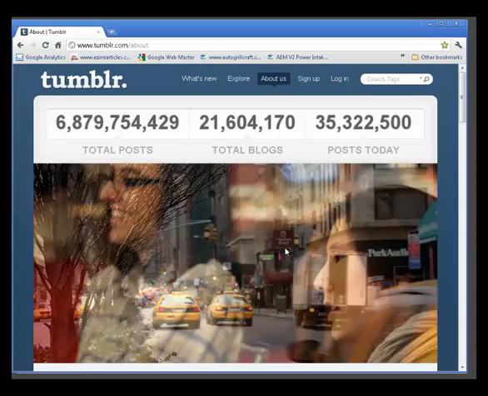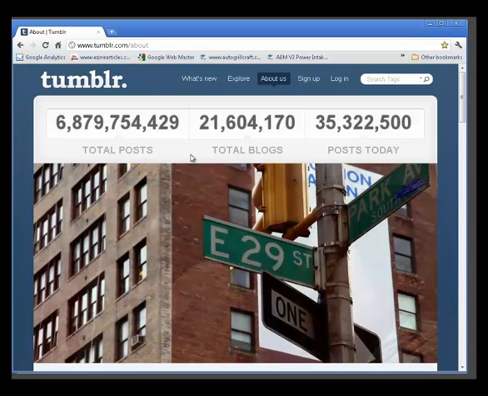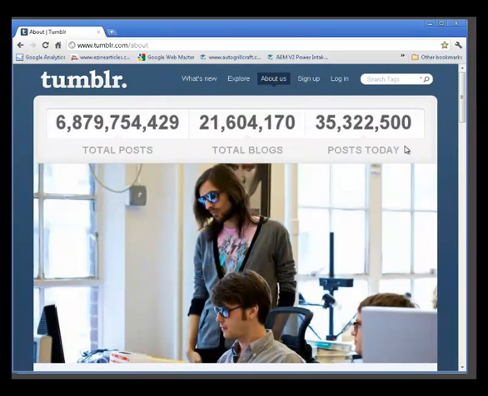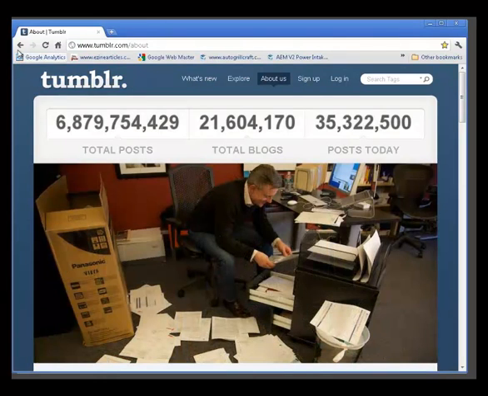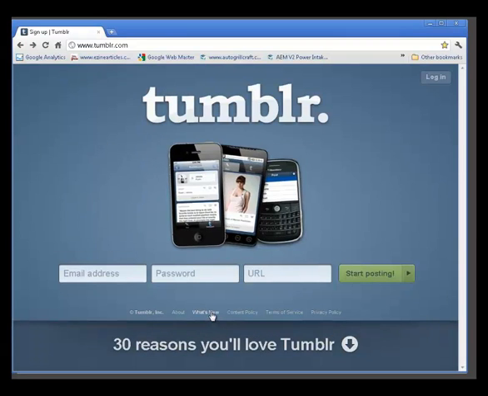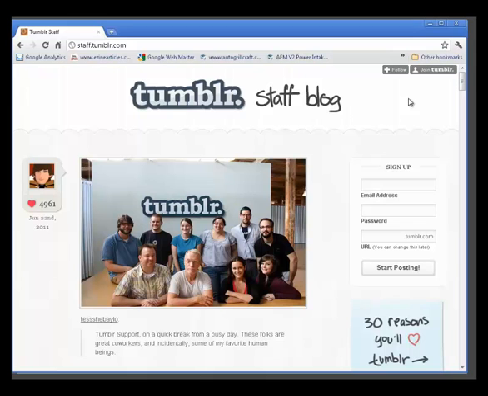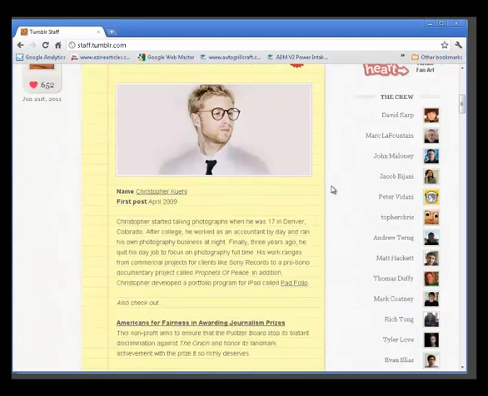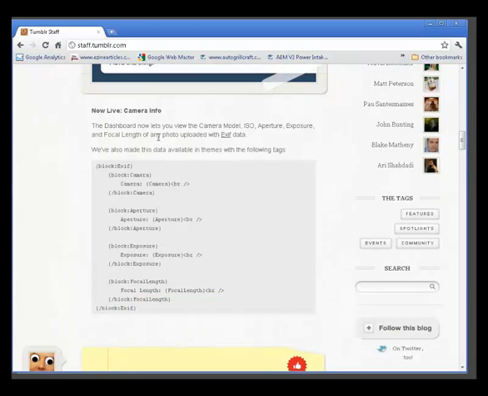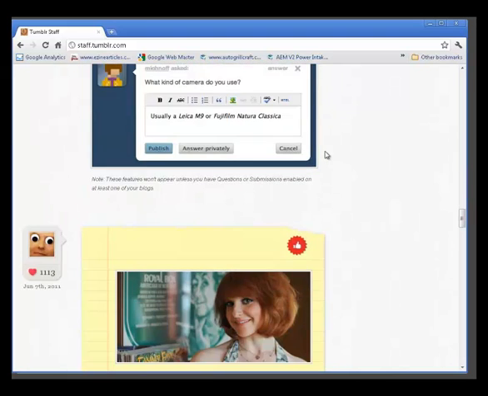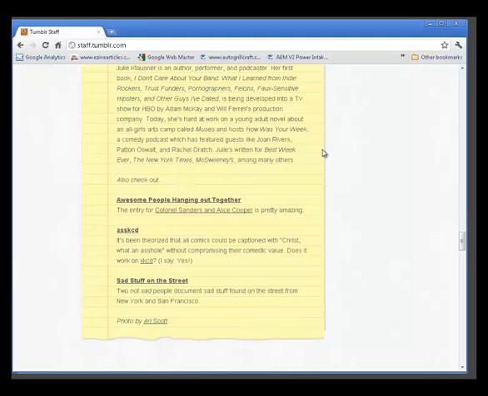Here you have some statistics. For example, 6 billion total posts, 21 million total blogs, and today alone, over 35 million posts were made. Let's go backward one step, down to the bottom, and look at what's new. This is basically a staff blog where you have different information about some of the staff members, highlights of some of the users, information about new features, and we strongly recommend that you go through this.